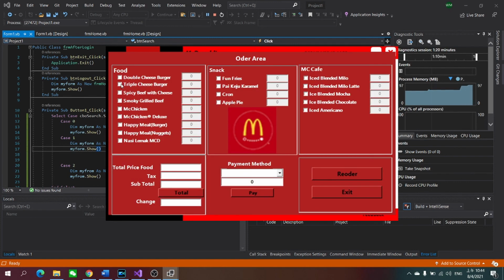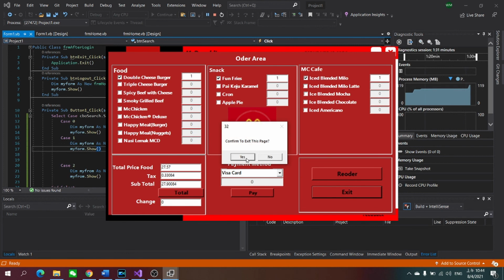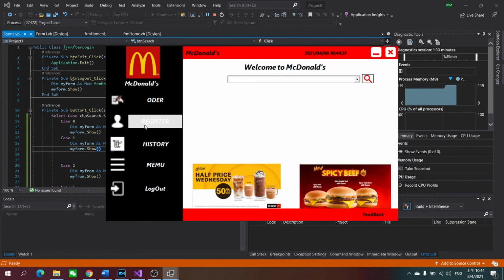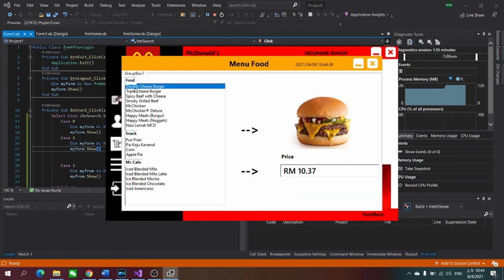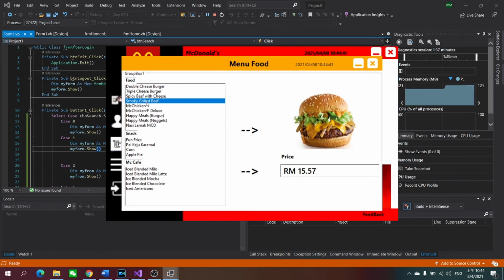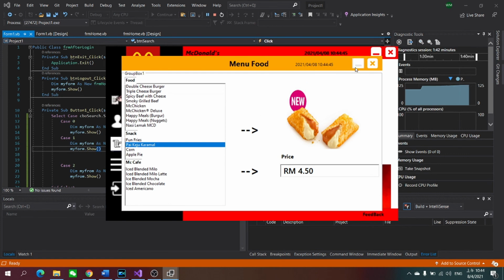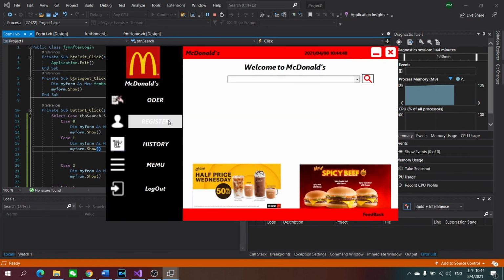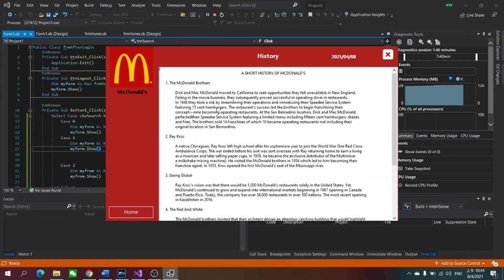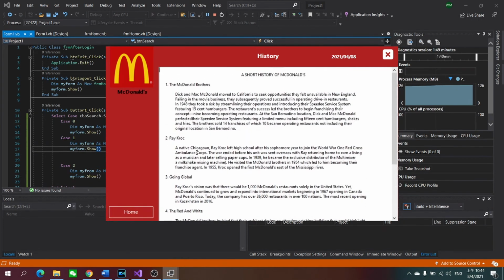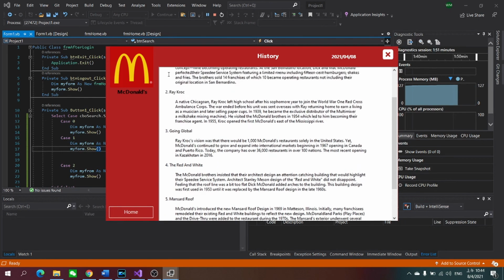We can see the order. I want double cheeseburger 1, fried burger as well. I just take Visa card, total it and pay it. Next we go to the menu to see the pictures. Delicious. All this food is delicious. Okay. Next we just go to see the history. Oh, history, like this output.